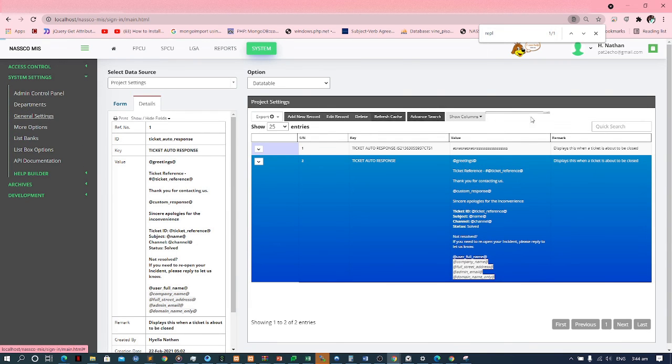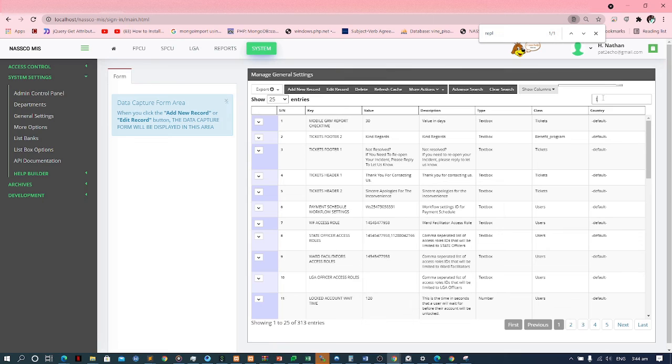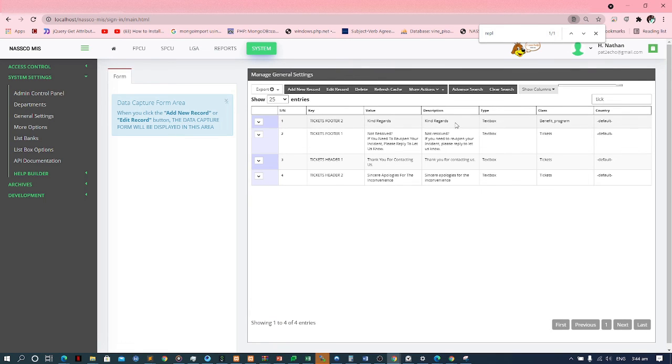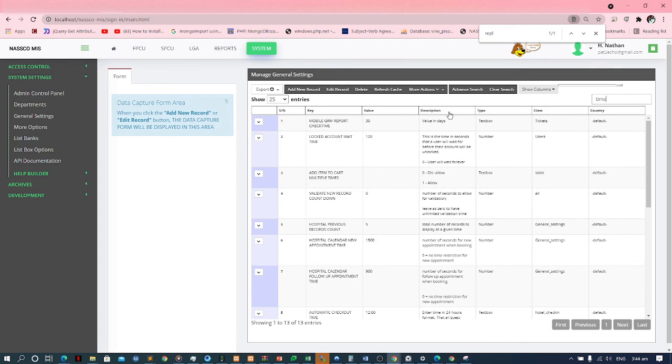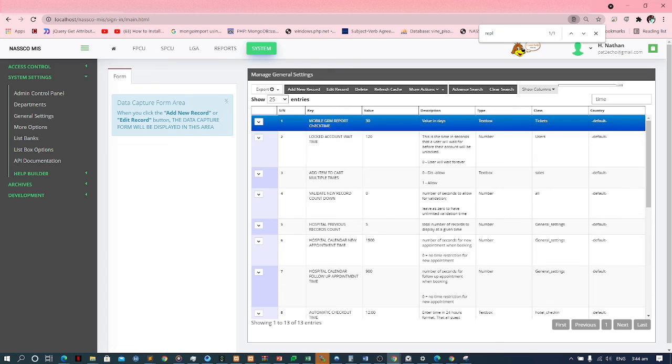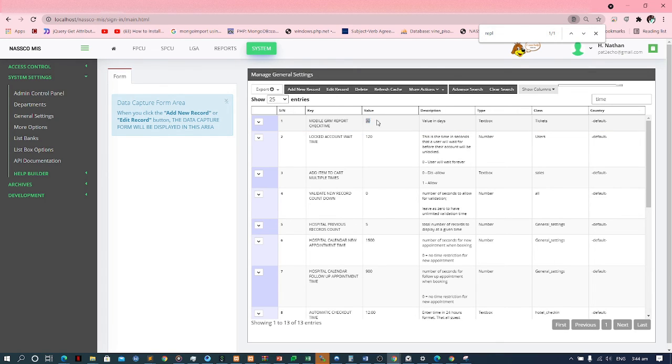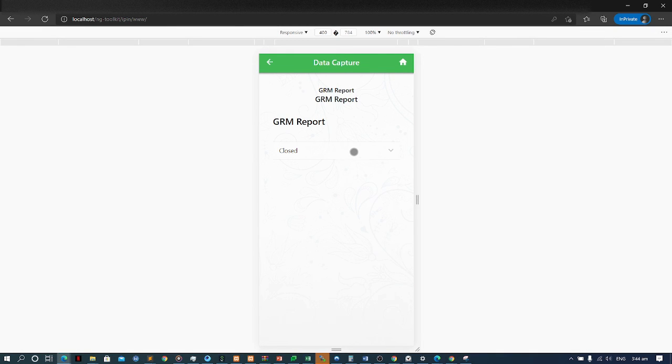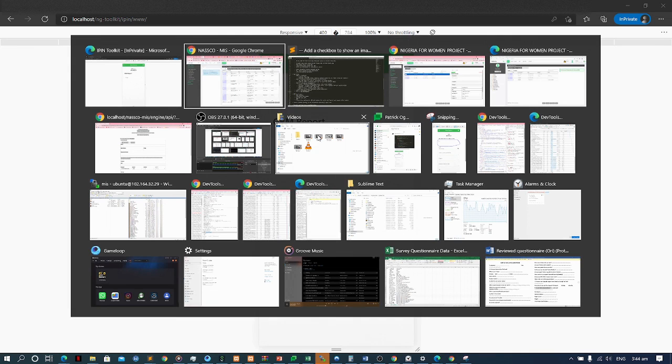We could set it from project settings also. General settings, tickets, general settings. Okay, mobile GRM check time. So this is currently set to 30 days. So grievances within the last 30 days is what we'll show here.